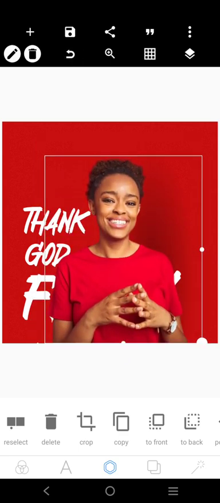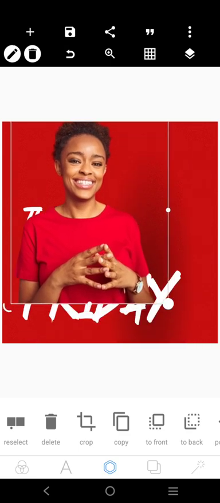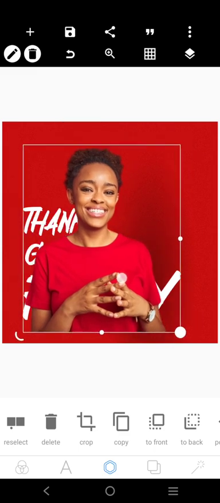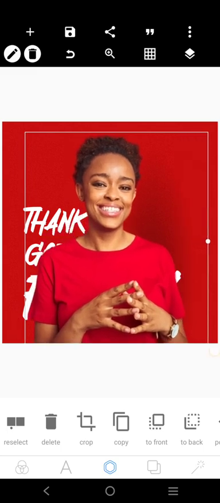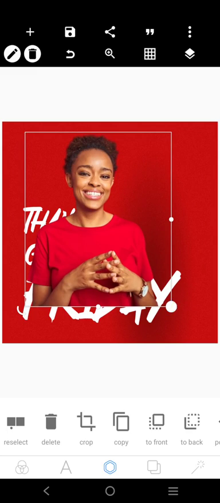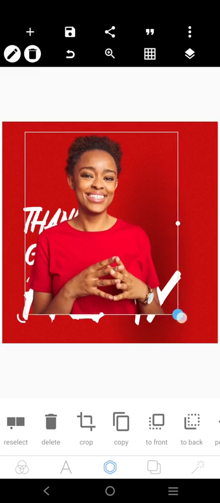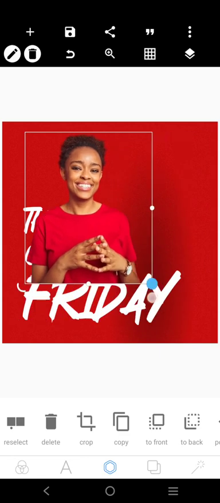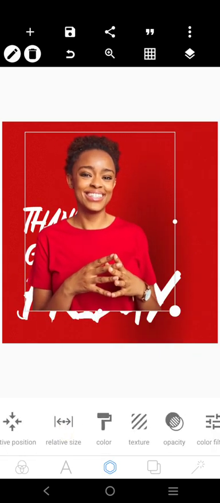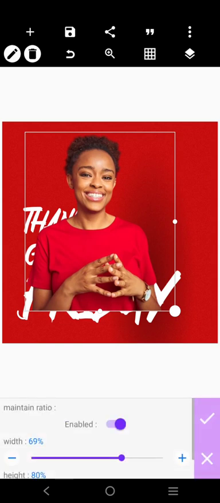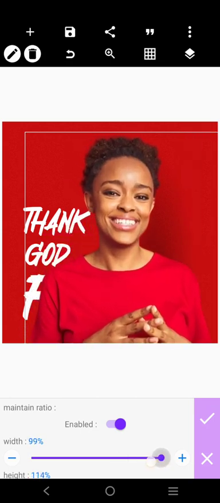Now what you can do is use this node at the edge, the one at the diagonal, at the edge of the object that you have highlighted, and you drag like this. Once you drag, both the length and the breadth are going to move together. Are you seeing that now? Alternatively, once you've highlighted the image, you can go to relative position, relative size, and adjust. It's the same thing.